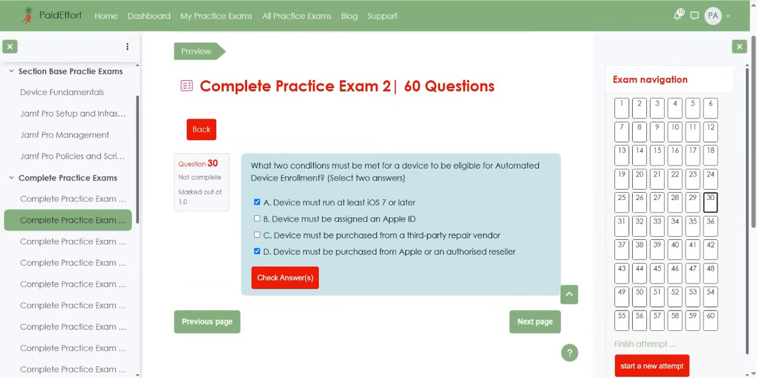In addition, the device must come directly from Apple or an authorized reseller. That's because only purchases from recognized channels are automatically registered in Apple Business Manager or Apple School Manager. On the other hand, assigning an Apple ID is not a requirement. Institutions often use managed Apple IDs instead. Similarly, third-party repair vendors are not supported enrollment channels, so devices from them wouldn't qualify. Altogether, these two correct conditions ensure a device is recognized by Apple for automatic enrollment during setup.